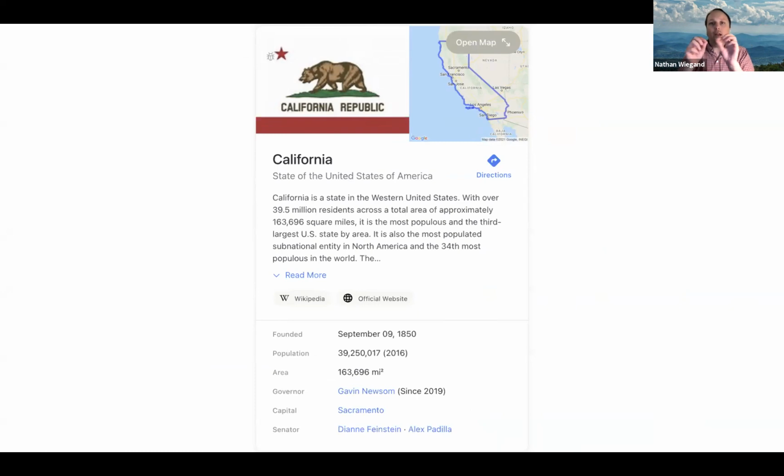Wikidata does not have an edge from a state to its senators. In this case, we want to show Dianne Feinstein as the senator for California, but there is no edge from California to Dianne Feinstein. Because of this, we're not able to just extract that as a fact when we process the data as I described before.